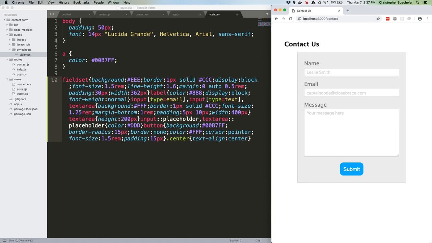This feels like a good place to stop for this week. We've got a form established, we can go look at it, and it looks reasonably pretty. Next week, we'll begin wiring it up.